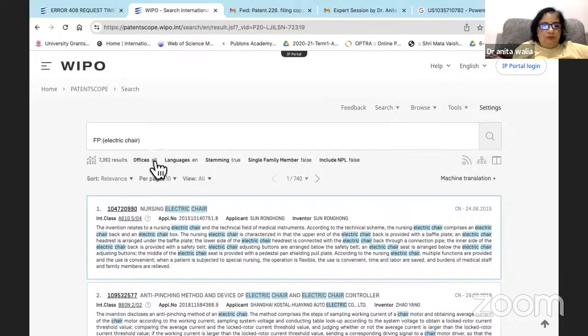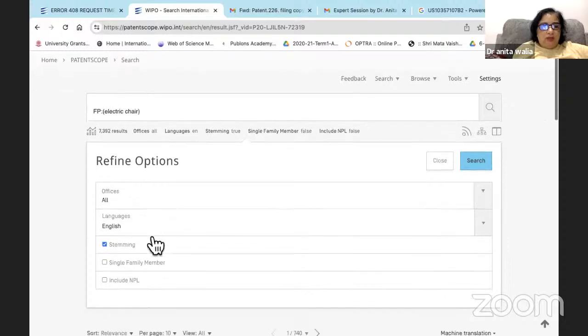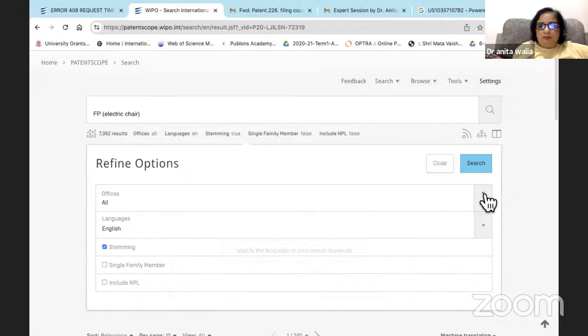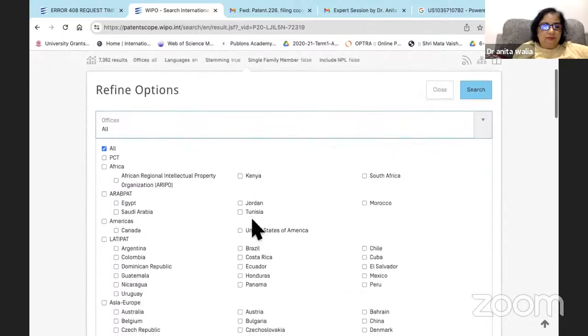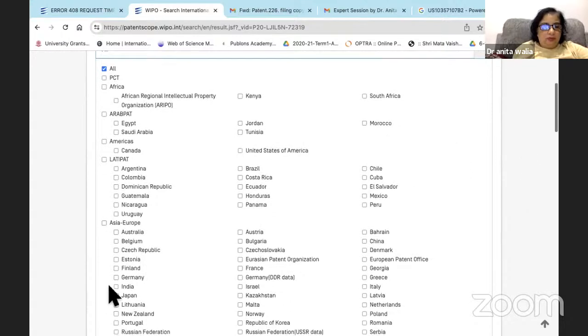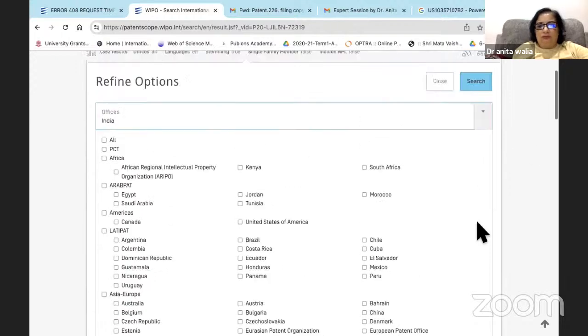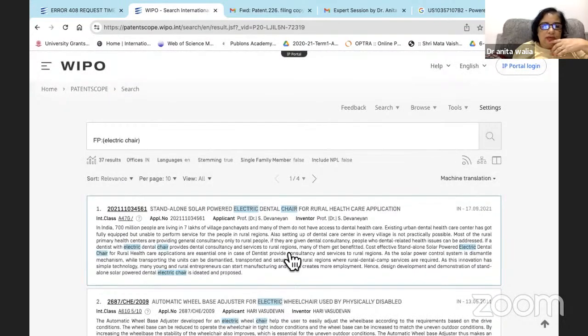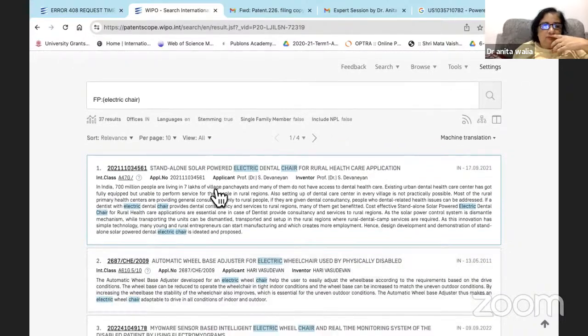Here it is all the offices. So what I do is I go here and check for the offices in India, if I want to search in the particular country where I'm applying. So I'll put a tick in India, to see whether this is patented in India or not, and then go for search. You can see now it is searching only in India. Language, English, all those things you can do. So you can see here.